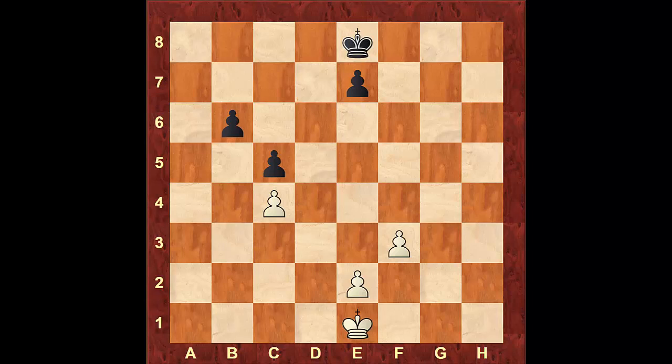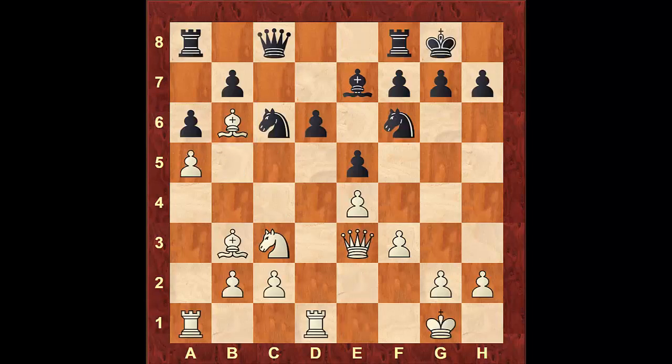In this first example, black's pawn on b6 is a backward pawn. If you were to move to b5, it would simply be taken by the pawn on c4. In this next example, black has a backward pawn on d6 and on b7.